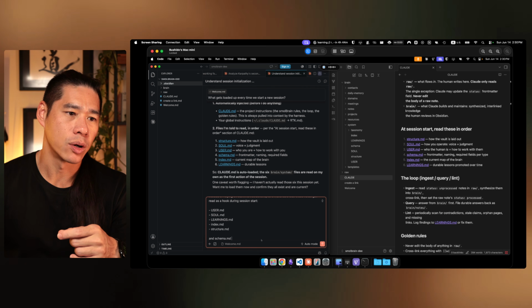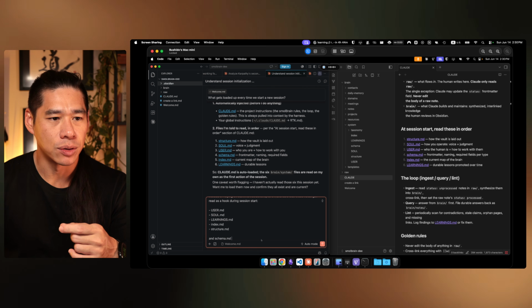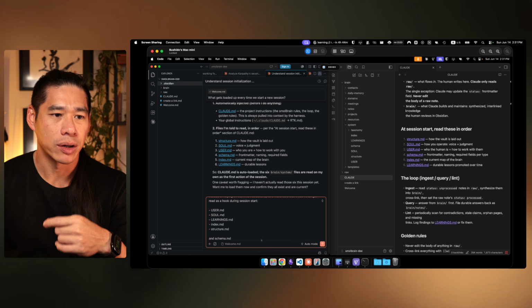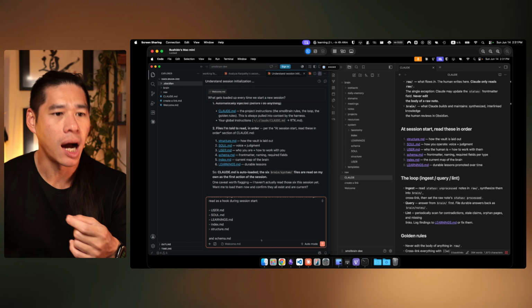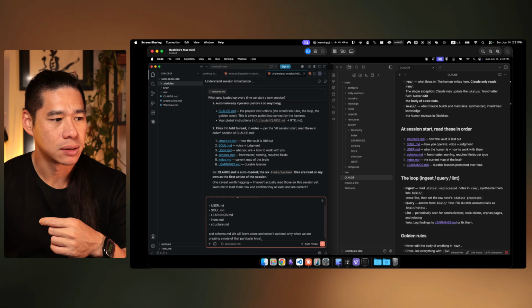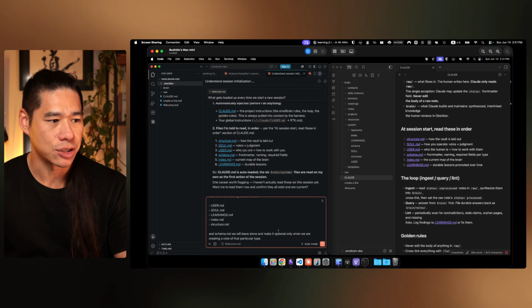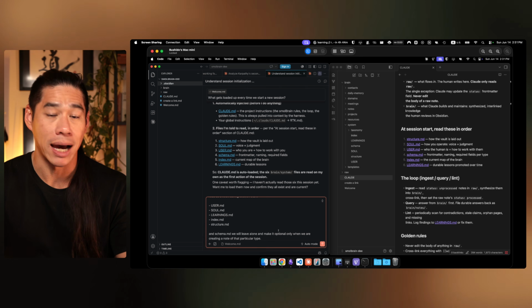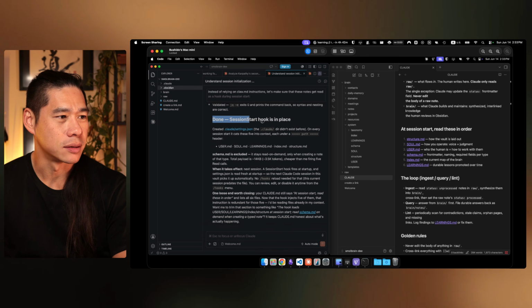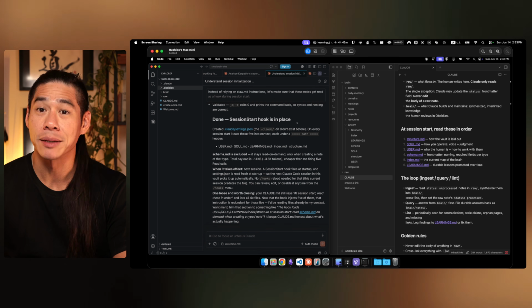we will leave alone and make it optional only when we are creating a note of that particular type. So this way we don't cram schema.md inside of that session start. And let's hit enter now and see what happens. Done. Session start hook is in place.